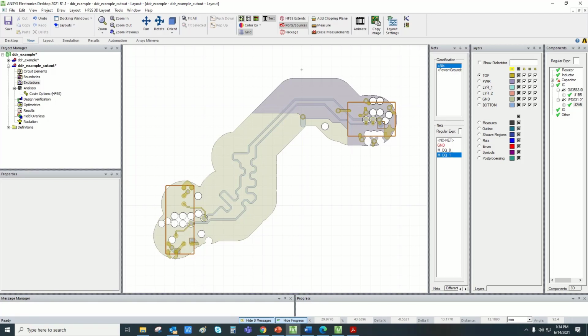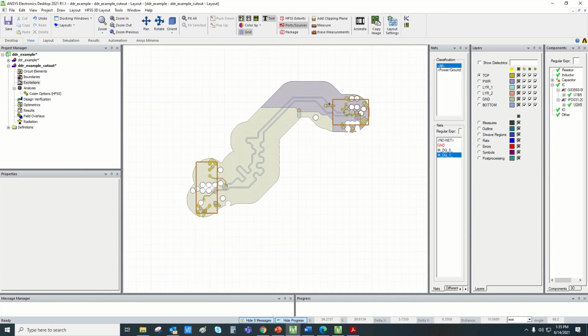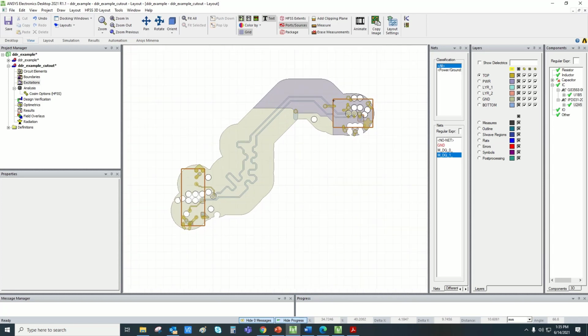Hello everyone. Today I am going to demonstrate how we do SIwave with HFSS region simulations in 3D layout. In the current scenario, I have two ICs at each end and one pair of transmission lines connected through. And now we will be considering a 2.5D solver as well as a 3D solver, right?